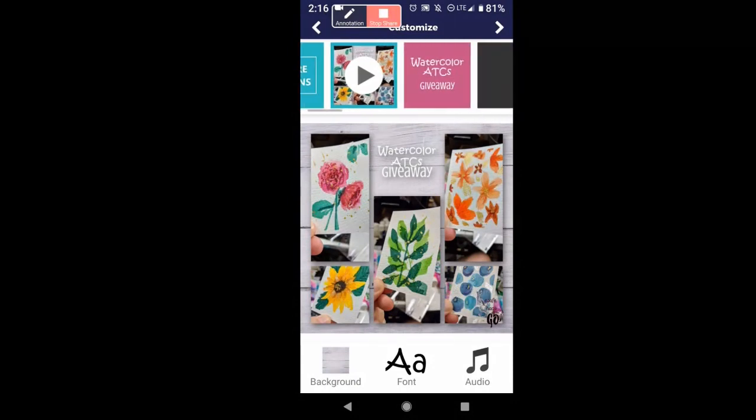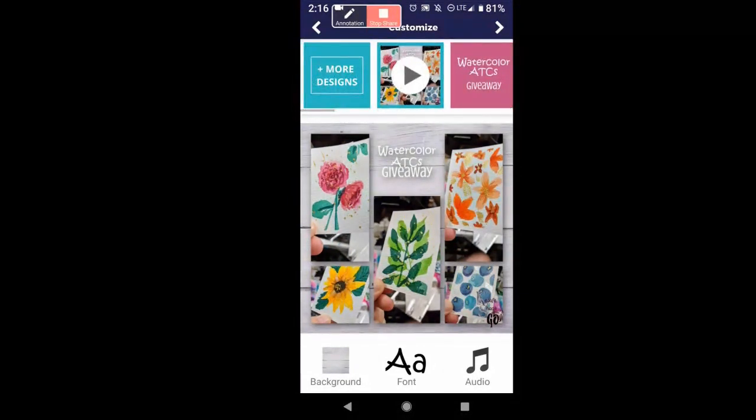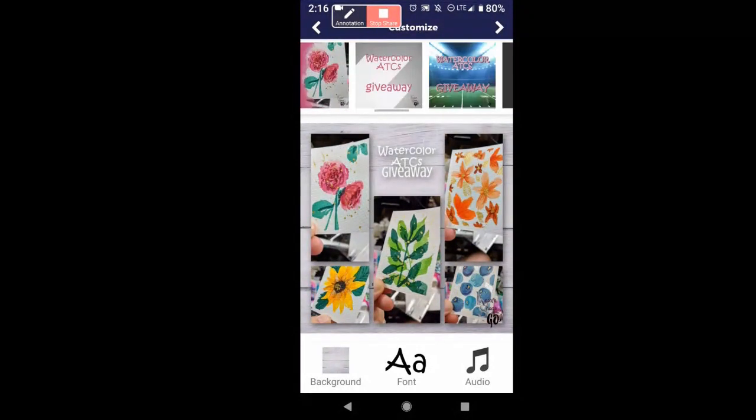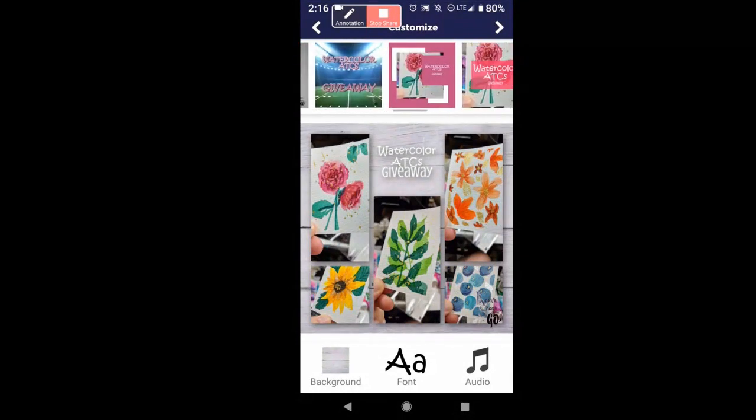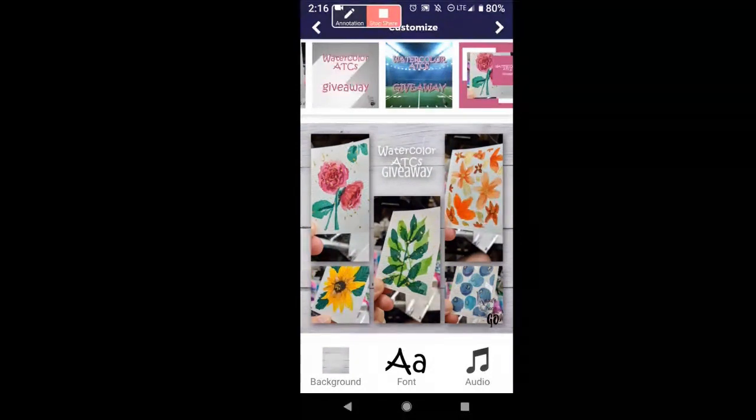So up here, I'm going to move this. Up here in the top are the premium designs. You can choose any one of these. So these are like templates or themes or something like that? They're templates that are already made, so it's so easy to put this together.